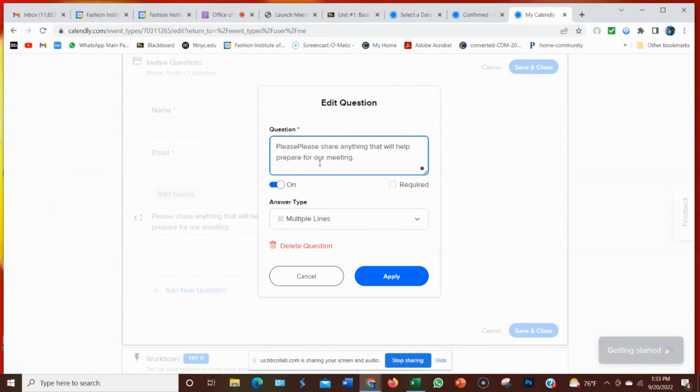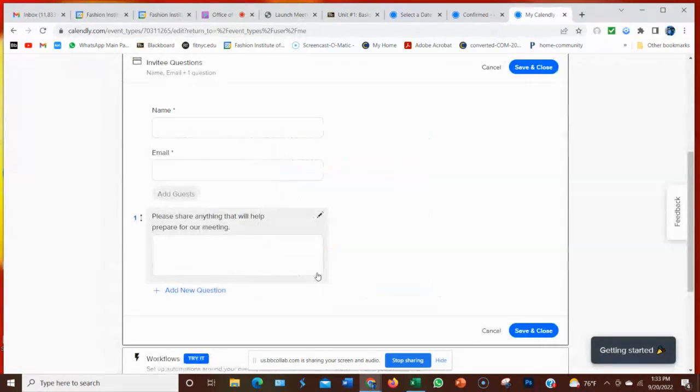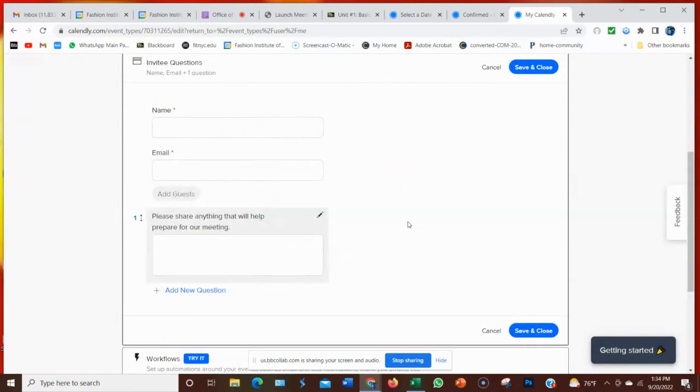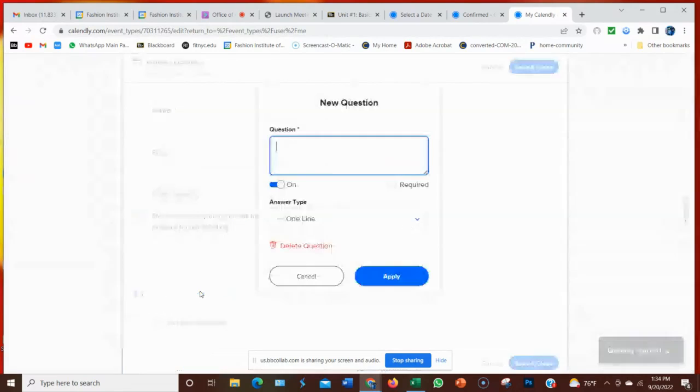I'm so sorry, where am I going? Here. If you hit cancel, sorry, Patricia, one second. If you do add new question, at the bottom where it says add new question.